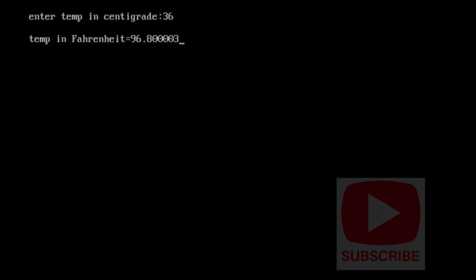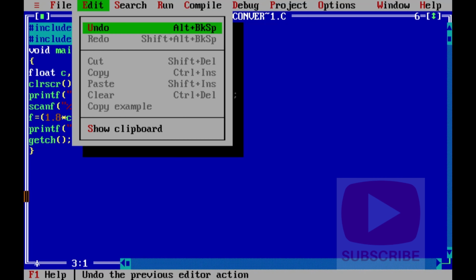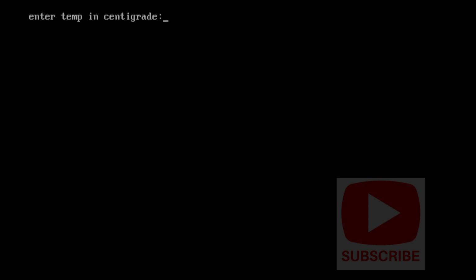Everyone knows that, right? Again, suppose we execute again with 30 degrees. Suppose the temperature is now 30 degrees centigrade, we get 86 Fahrenheit. We are calling it Fahrenheit. 30 degrees centigrade is equal to 86 Fahrenheit, right?